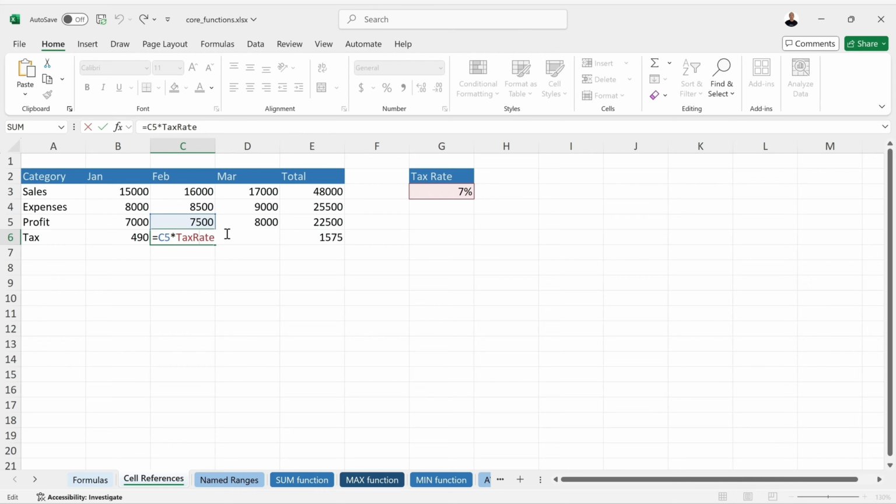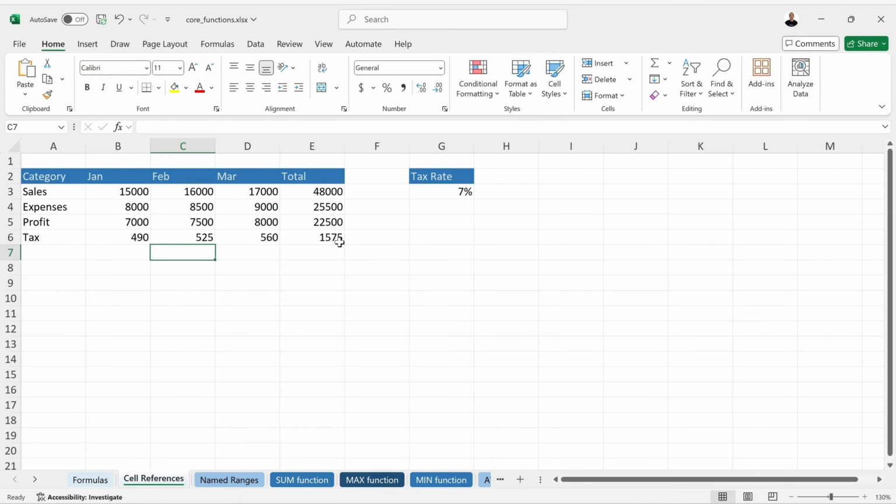It is another alternative methodology you can use to calculate. You can use relative reference, absolute reference, or you can use named ranges for cells, or you can use both, depending on your data and the situation. I'll press enter and save this worksheet.